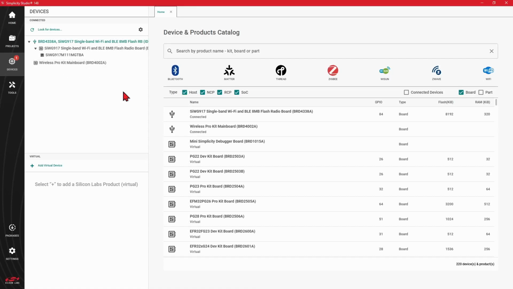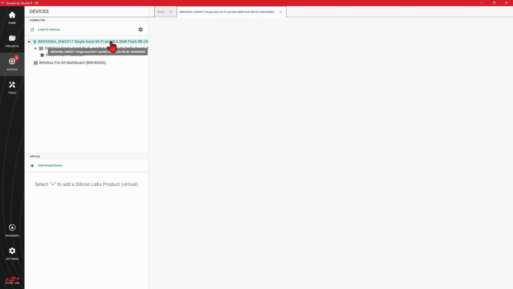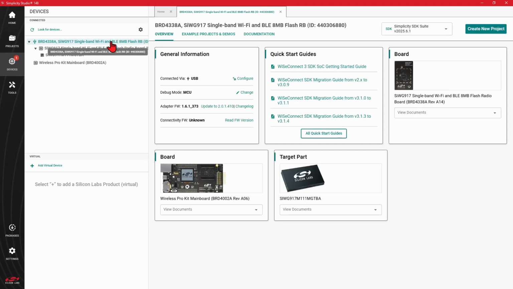To start working with the board, I'll select the top-level entry in the Connected Devices list to open the Overview tab for the board. The General Information tab shows how the board is connected. Ethernet is also an option when working with ProKits, and it also shows the current debug mode. Version information for the adapter and connectivity firmware is shown here.